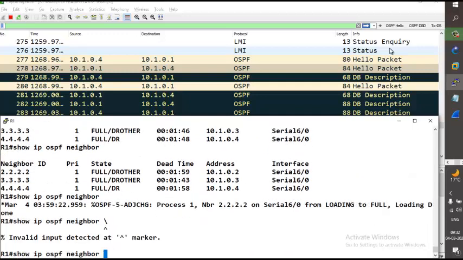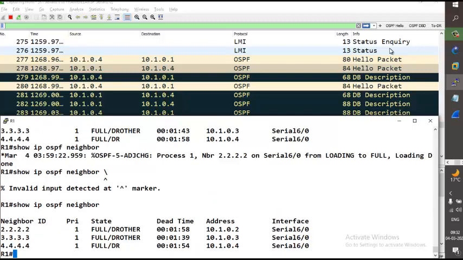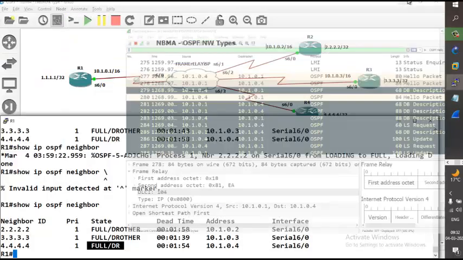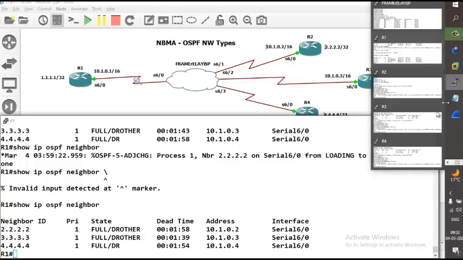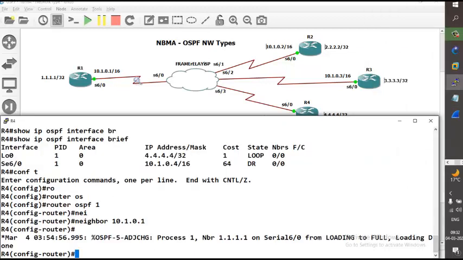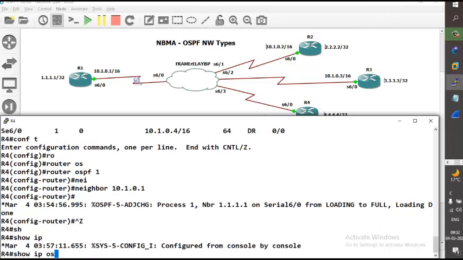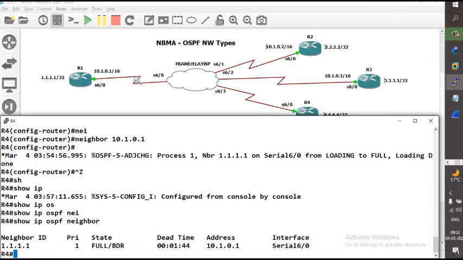And if you notice here, there is a DR BDR election. Who is the DR? Router 4 is the DR. Now, who is the BDR? If you go to router 4 and ask show ip ospf neighbor, it shows router 1 is the BDR. What is the use? If it is a hub and spoke, if one hub goes down, finish. So this is recommended only when it is full mesh.